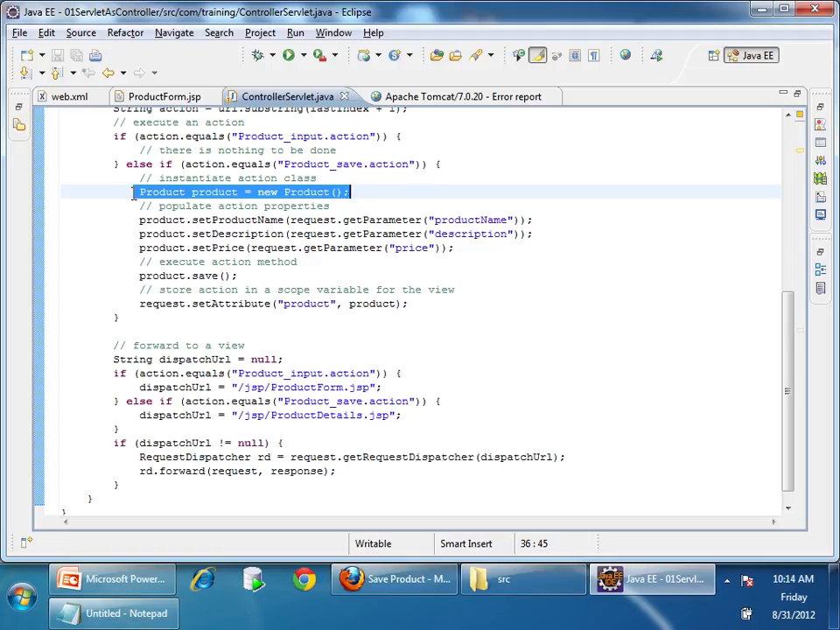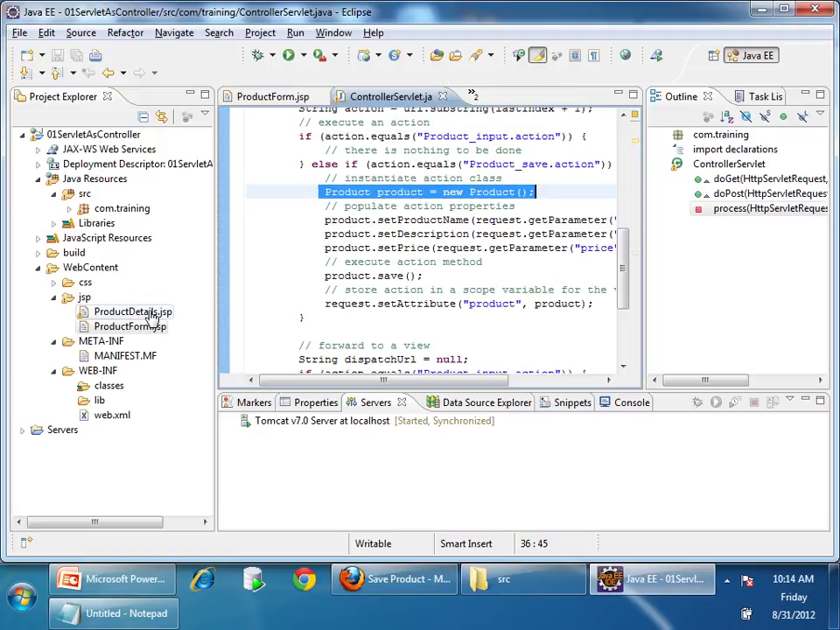And here I can do some business logic. product.save. Maybe I want to save that product, right? Calling some business logic, some method, right? So here business logic is executed. After business logic is executed, I want to display the product details. So what am I doing? I am setting that attribute, product, in request, and then again coming here. If action is equal to this one, now it is. What is the JSP displayed? product-details.jsp.